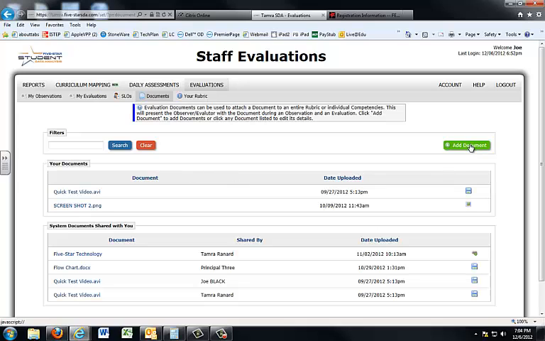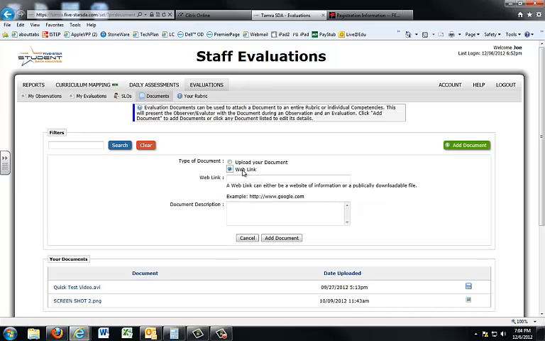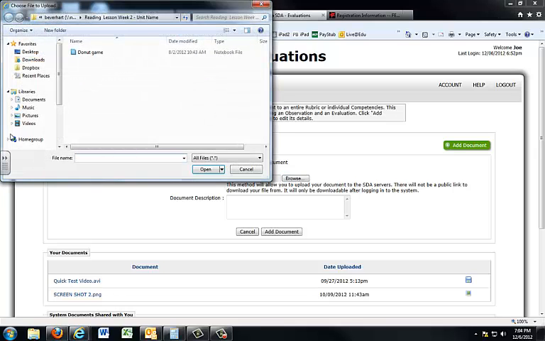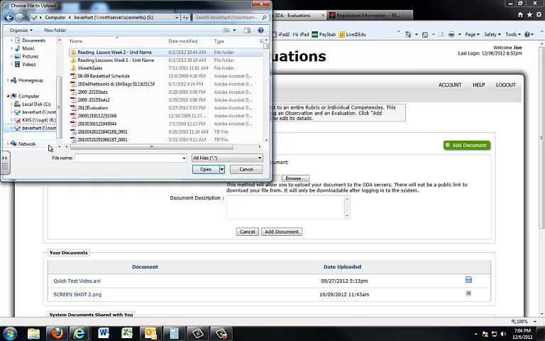So I'm going to add a document right now, and I'm going to upload a document. I have created a wonderful game that I'm going to use to prove some competencies. If I wanted to use a web link, I could, and if I clicked on web link, I could just add it there. I'm hoping we all understand we can just copy and paste links in there and write a description. I'm going to upload my document though. I'm going to click Browse, and I'm going to go down here to my S drive because I scanned my document, and I know I'm in my S drive.